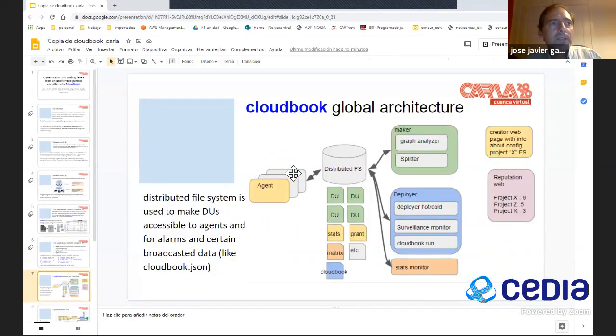So regarding the architecture, we have talked about the maker, the deployer, and finally, we have another component, which is the stats monitor. The stats monitor takes into account during the execution which agents are calling other agents and takes statistics in order to improve the matrix, the original matrix, and make possible a remake of the program based on this real data coming from the execution.